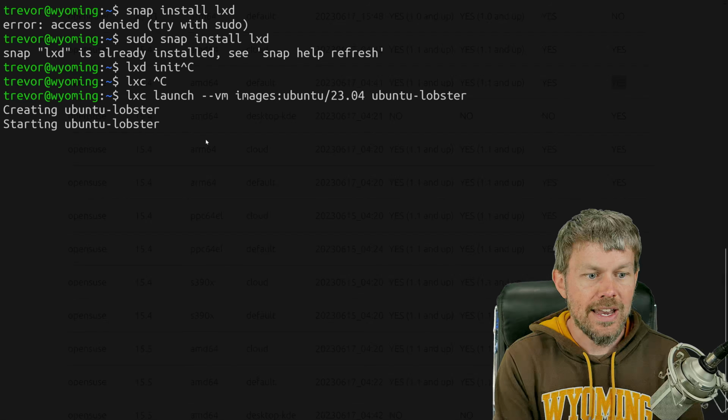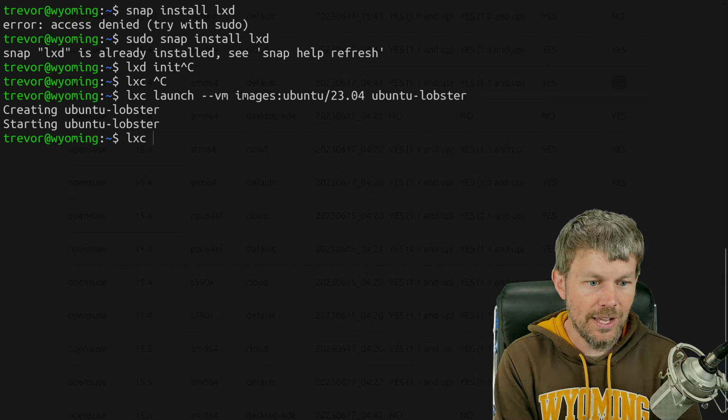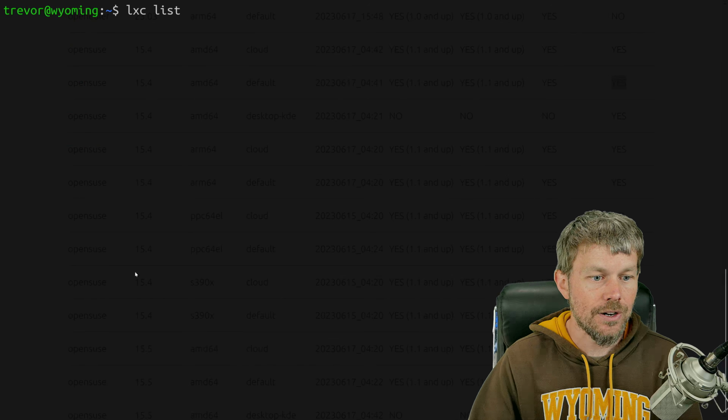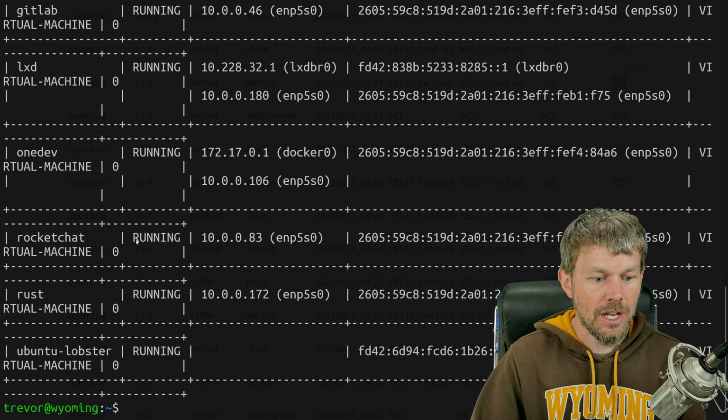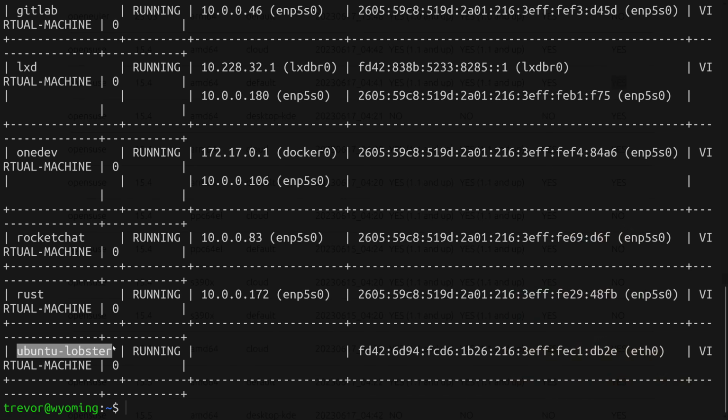All right, so now you can see that our virtual machine, Ubuntu Lobster, is starting. So we'll do LXC list right here, and we should see a bunch of different VMs running. As you can see right down here, we've got Ubuntu Lobster up and running. So now, how do we actually access this virtual machine? Because we didn't provide any kind of authentication details, right?